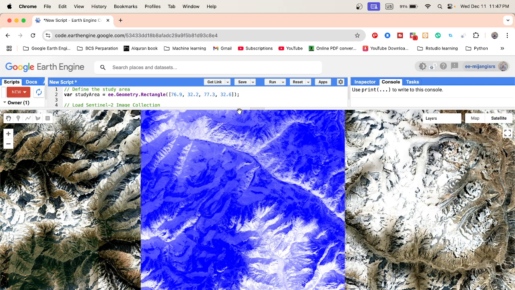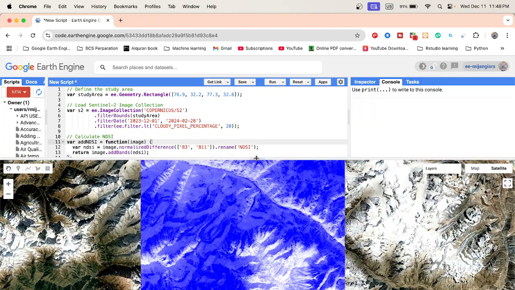Then if you want, you can also use SAR data, mainly speckle filtering and normalization, to extract the backscattering signal for vegetation. But in this case I want to use two spectral indices, such as NDSI, the normalized difference snow index, which helps you delineate snow-covered areas, as well as another index called NDVI, the normalized difference vegetation index.